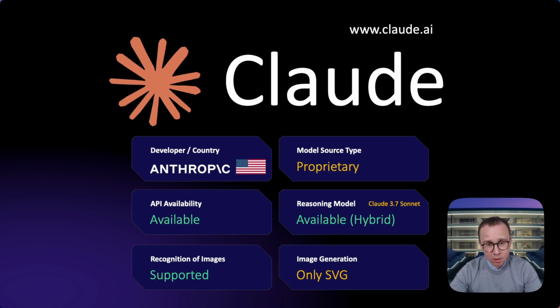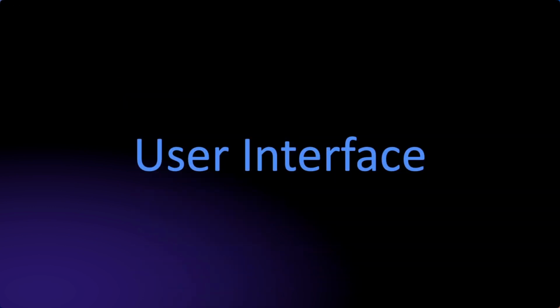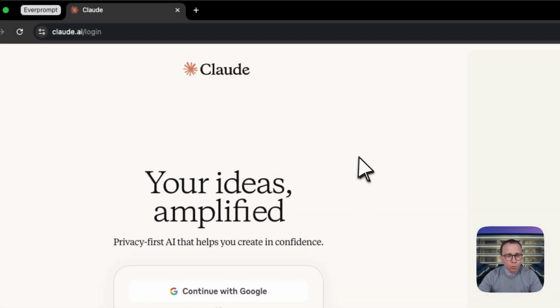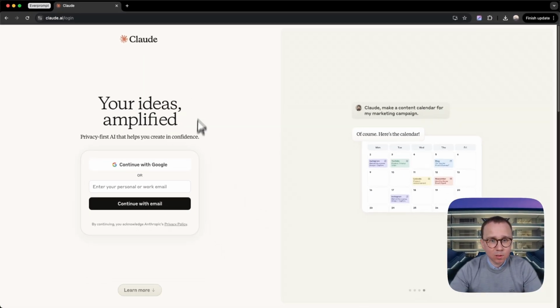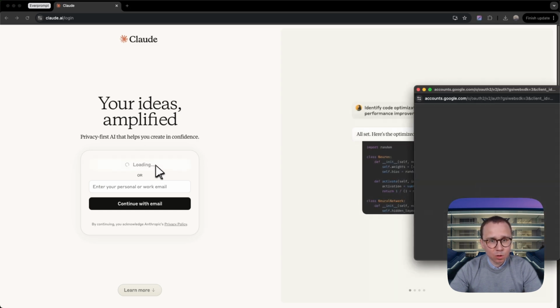Recognition of images is supported, and for image generation, it can do only SVGs. So it generates code, and then the browser converts it into the image. In order to access Claude, you should go to Claude.ai. You will be welcomed with the following screen. Here you should actually log in. Without the login, you will not be able to use the model. So I will continue with the Google account.